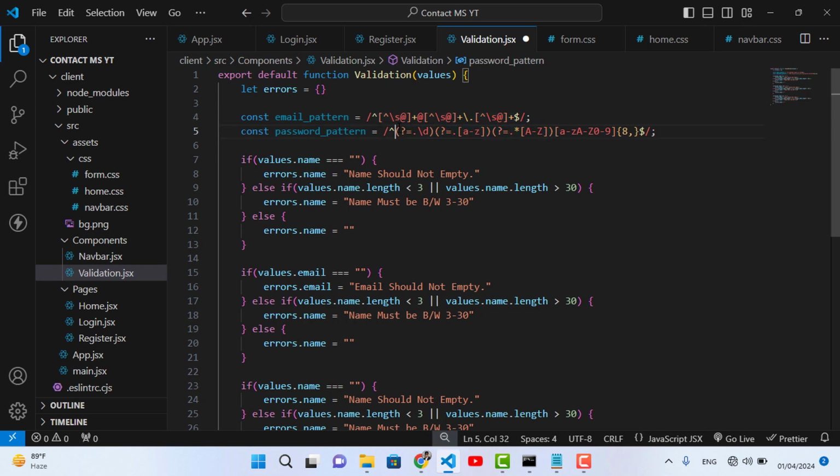The password is at least one digit, at least one small character, at least one capital character, and also one number, one digit, one small character, and capital character, and the length should be at least 8 characters, and a maximum length, okay. This is the pattern for email and password. Now let's use these patterns.